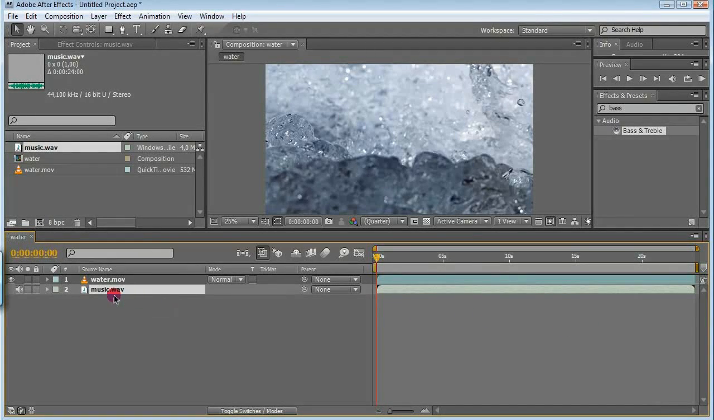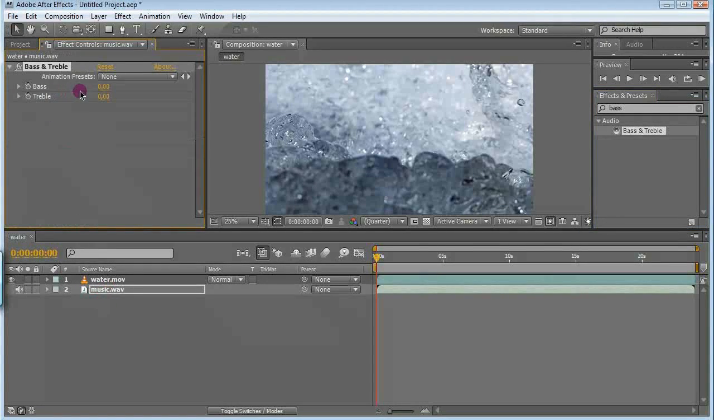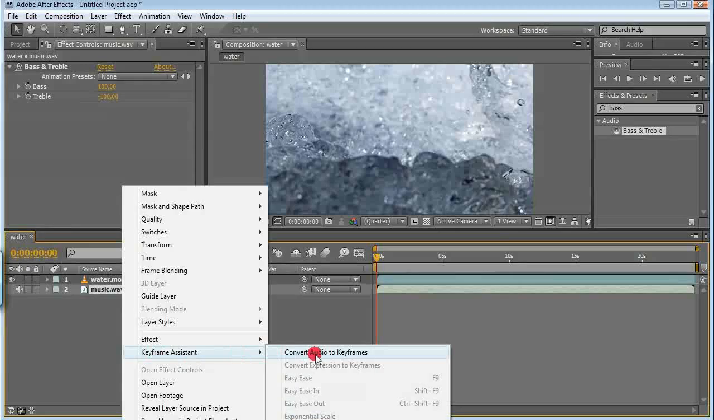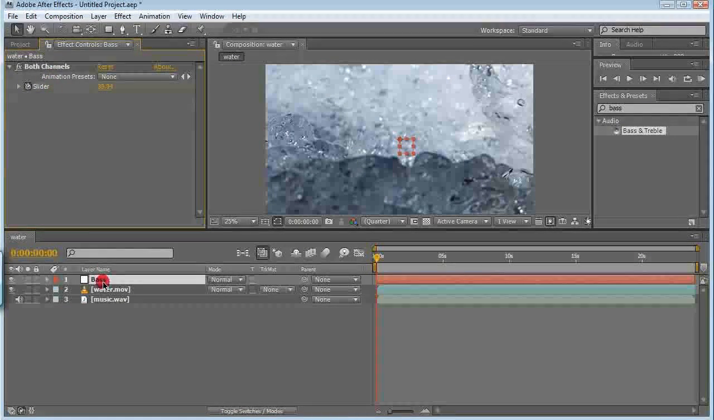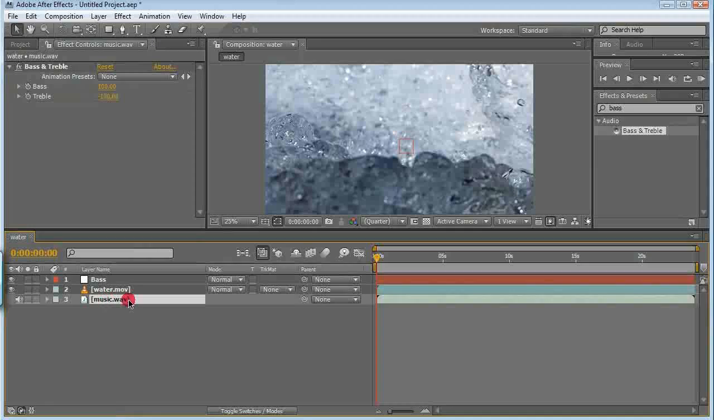So the first thing to do is create our keyframes as we've seen before. I'm going to drag and drop the music and the effect again, push up the bass, lower the treble, and right click, keyframe assistant, convert audio to keyframes. I'm going to rename this new object to bass and delete the sliders that I don't need. Then go back to the music wave again and do the inverse.